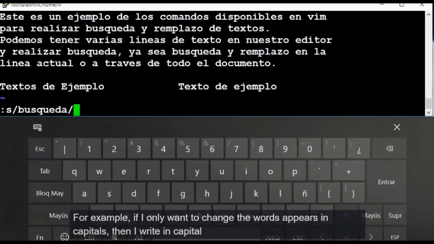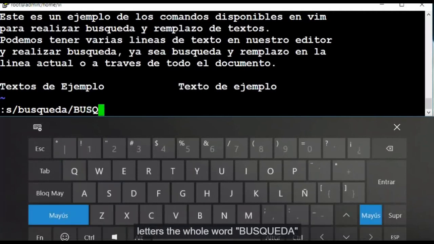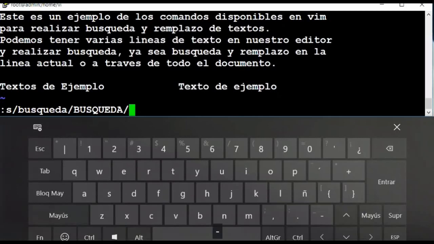For example, if I only want to change the word so it appears in all capitals, then I write in capital letters the whole word BÚSQUEDA. Finally, we close the command with / again. Then observe the syntax. Colon, s lowercase, / the word we want to search, / and the new word we want to replace, and close with /. See what happens in the document on line 4 when I press enter.